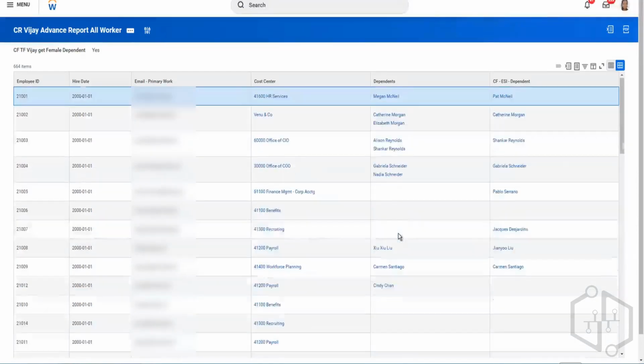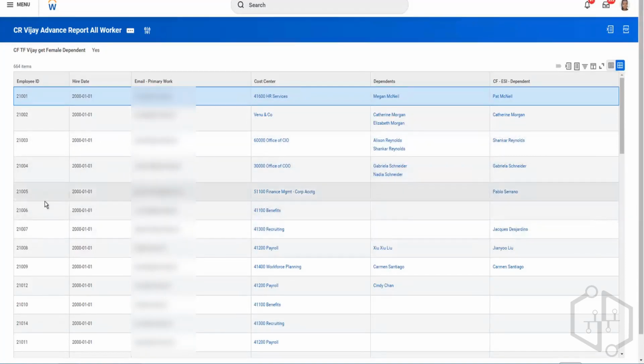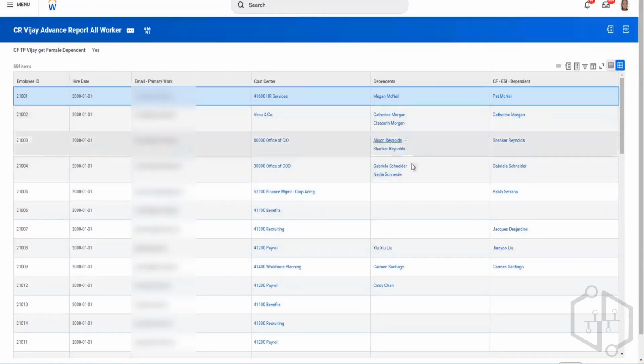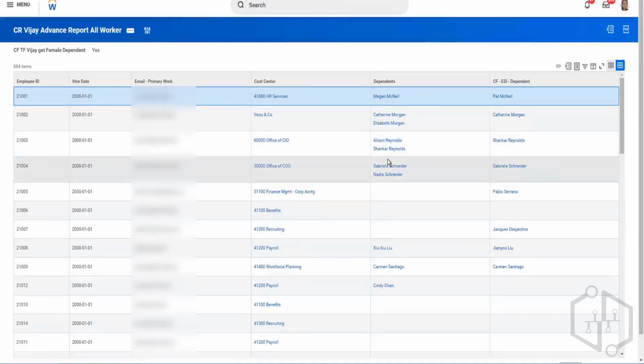So if they have any female dependents, they would be shown. If they have any male dependent, they will not be part of the output. But the worker will still be part of the output. So this condition that we have created for the sub filter will only control the data coming from the dependent business object and not from the worker business object.